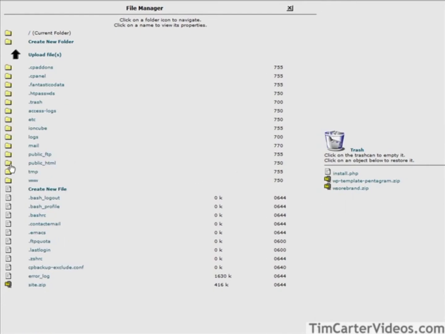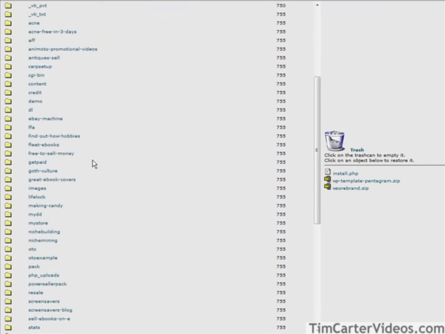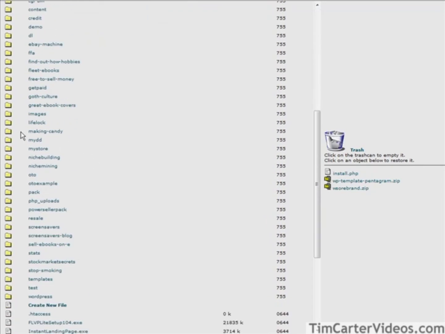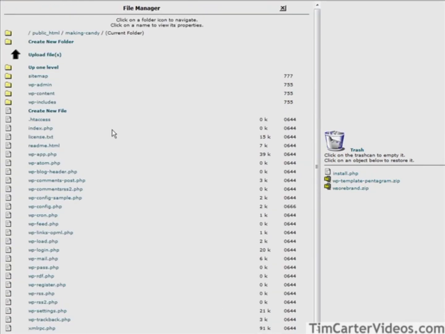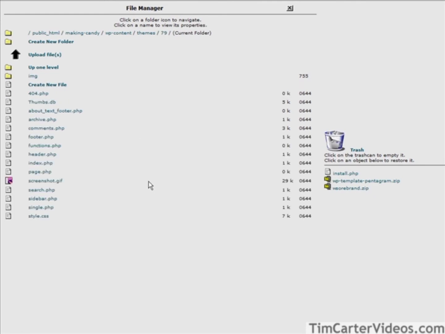And to where our blog is, public HTML and making candy. Then we go to WP-content. And then we go to themes, where our theme files are. Okay, and then our theme is this one, 79. Now we have a couple places that we can do this. We can do it in the single, which is our single post.